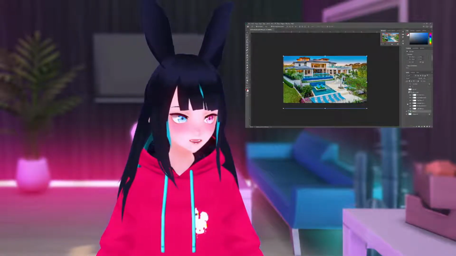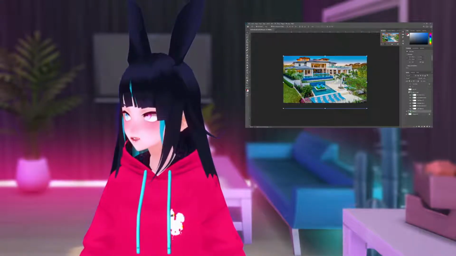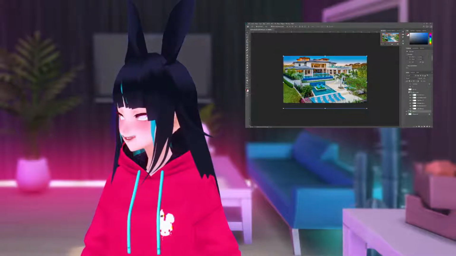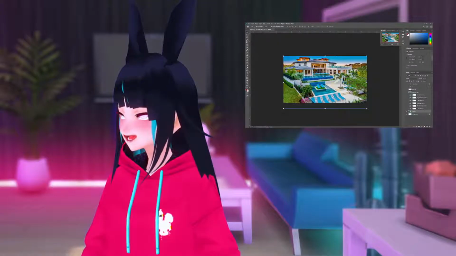So these are all of my like filters for... Let me go ahead and make this a little bit bigger for you guys. I'll switch over to a different screen. Let me just do this for you guys.